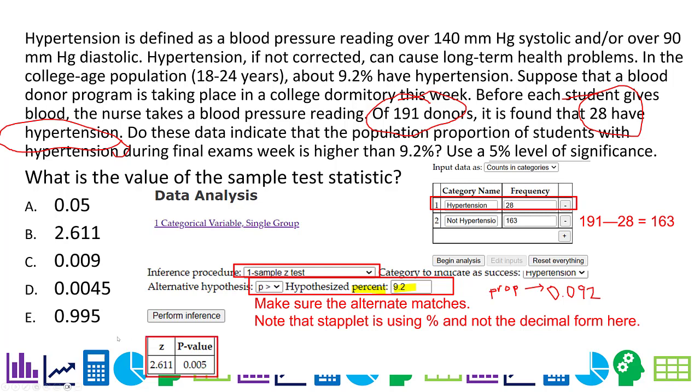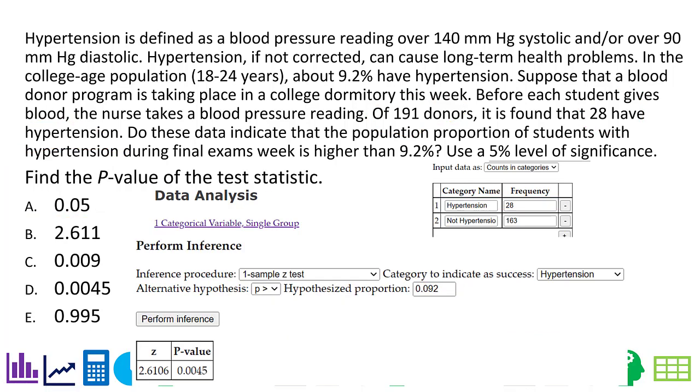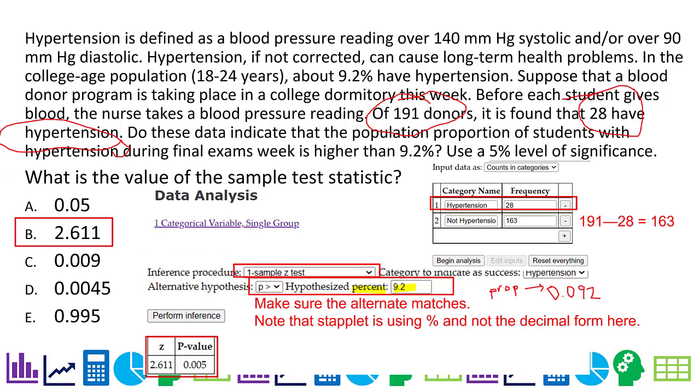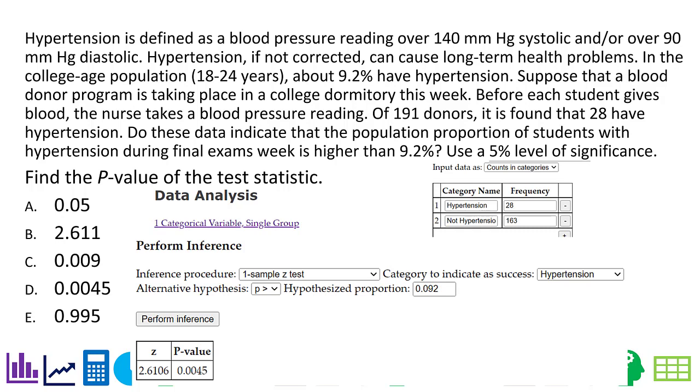Okay, so then your test statistic is that Z, it's 2.611. And your p-value, which is the next question, is just that other number. So actually, on the previous one, I must have used different settings on my decimals. So here you can see I'm getting a p-value of 0.0045. That's equivalent. That's D. It's right there. So if you had gotten 0.005, again, that depends on your settings on your Statlet. So make sure you have enough decimals.